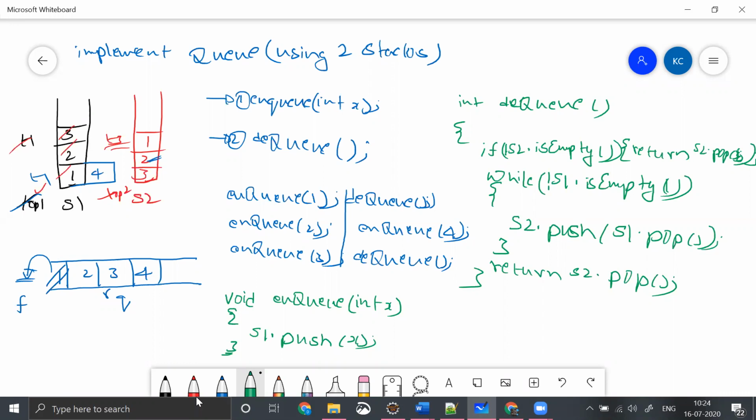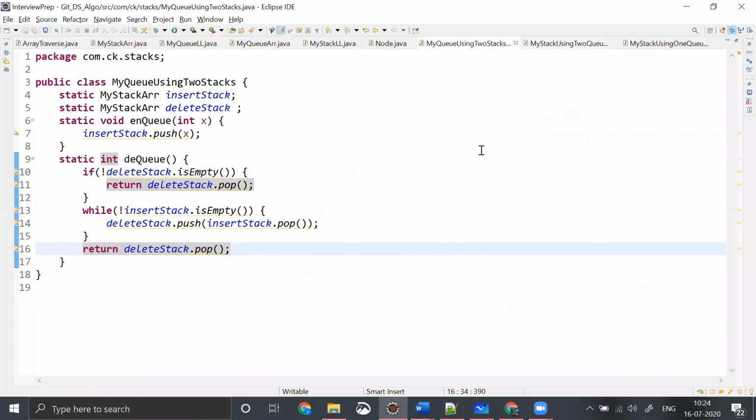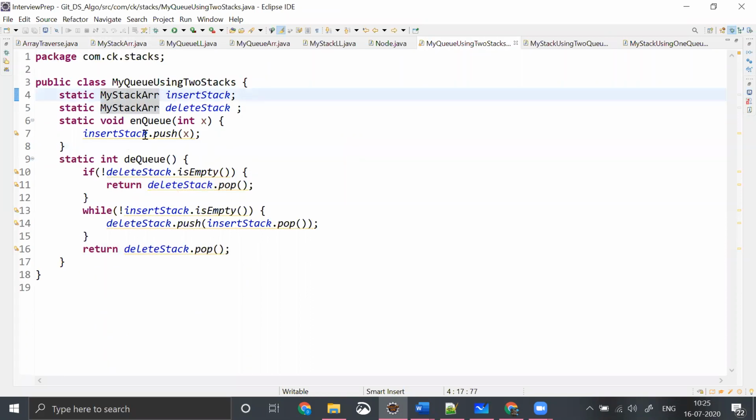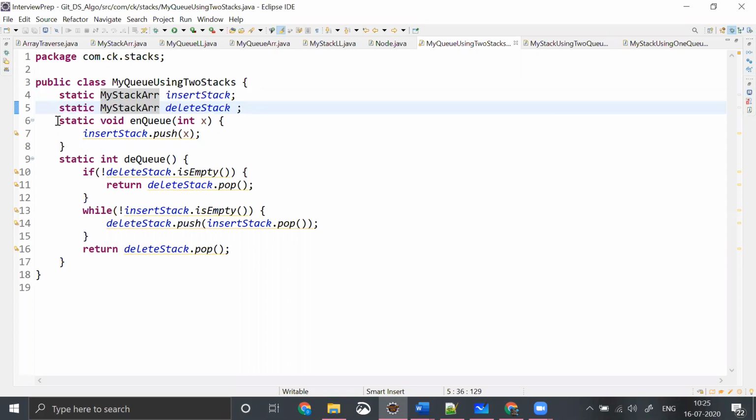Let's straight away go into Eclipse and see what I have written. It's the same code. Okay, so it is my queue using two stacks. We have previously in our classes written these classes: my stack array and my queue array. These things we have implemented. So I'm taking these two right now. As I told you, we'll be using a better naming convention in our programming. So I am taking two stacks, which are insert stack and delete stack.